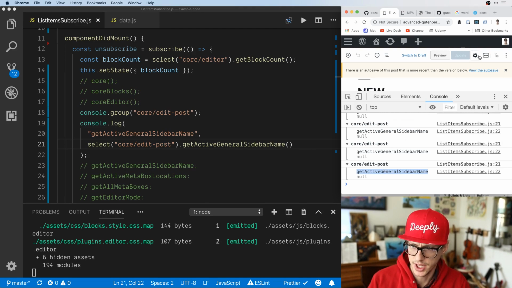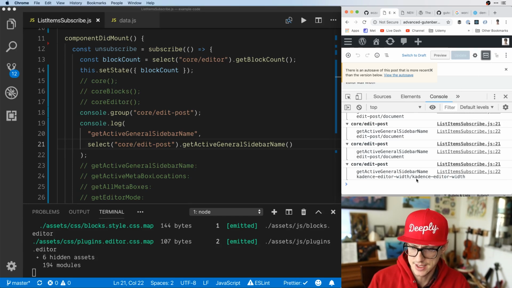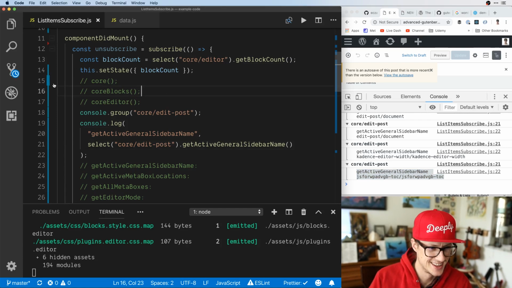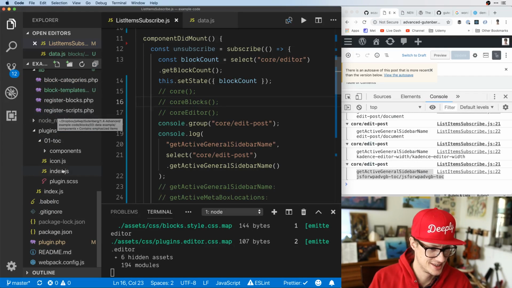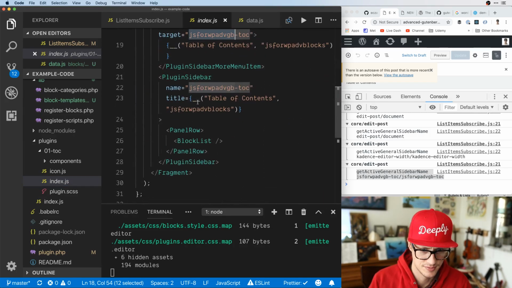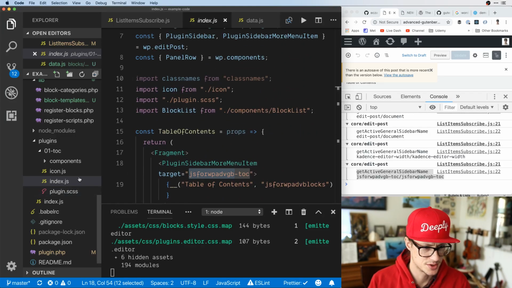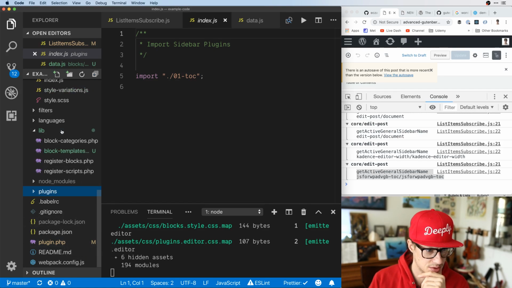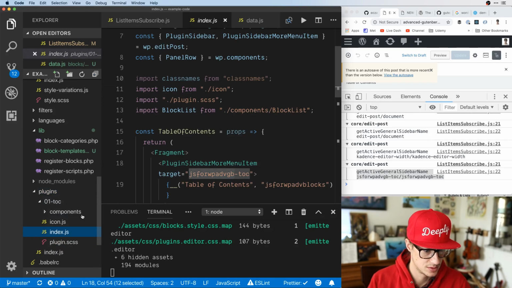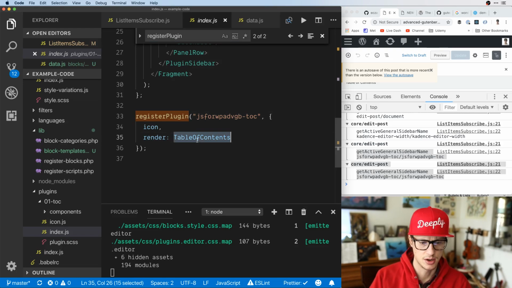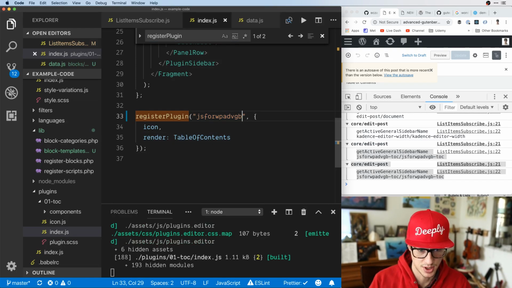Okay, get active sidebar general name, active sidebar edit post document, cadence editor with cadence thingy, JS for WP advanced. This obviously is not good name spacing. Let's go look at why that is. Table of contents. That's not where it's registered. We have a plugins index file. Where am I registering my plugins? Where am I calling register plugin? Ah, it's down here. Okay. So JS for WP Advanced B, I think we can namespace it that way.